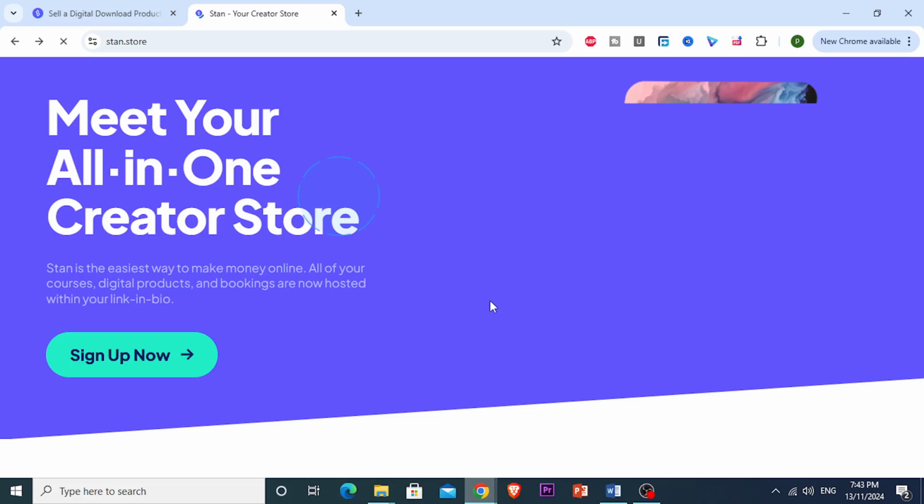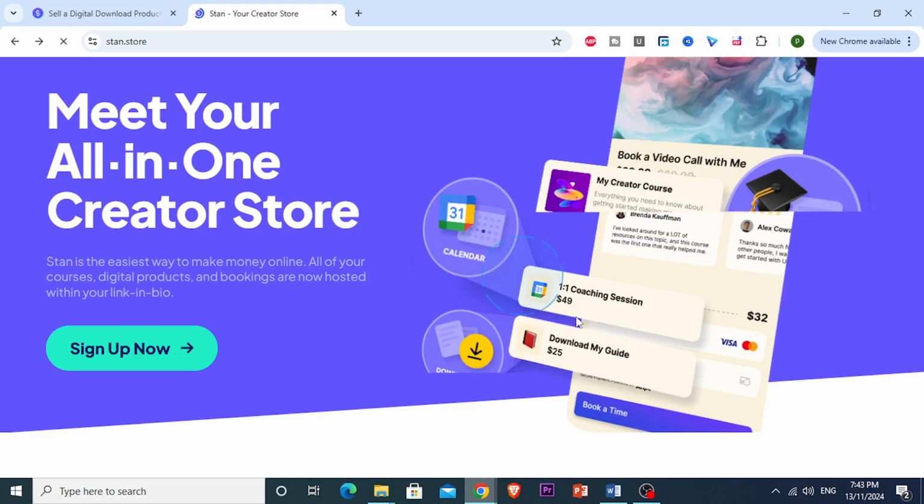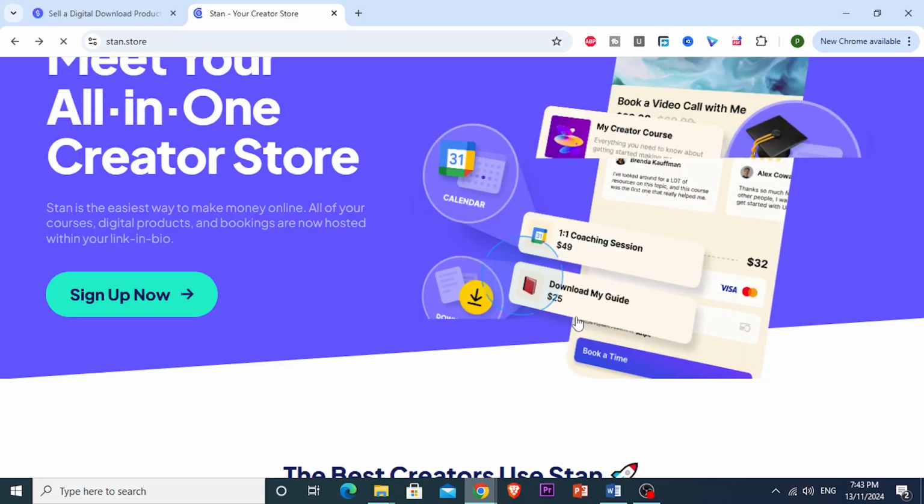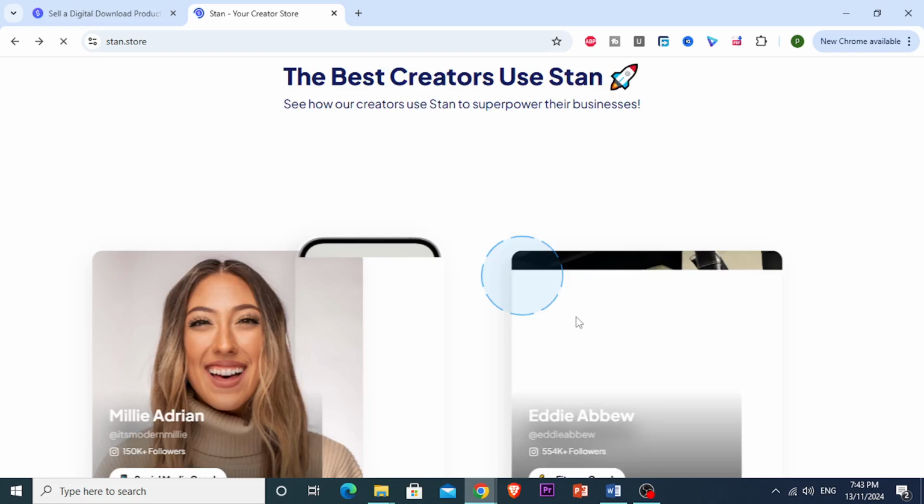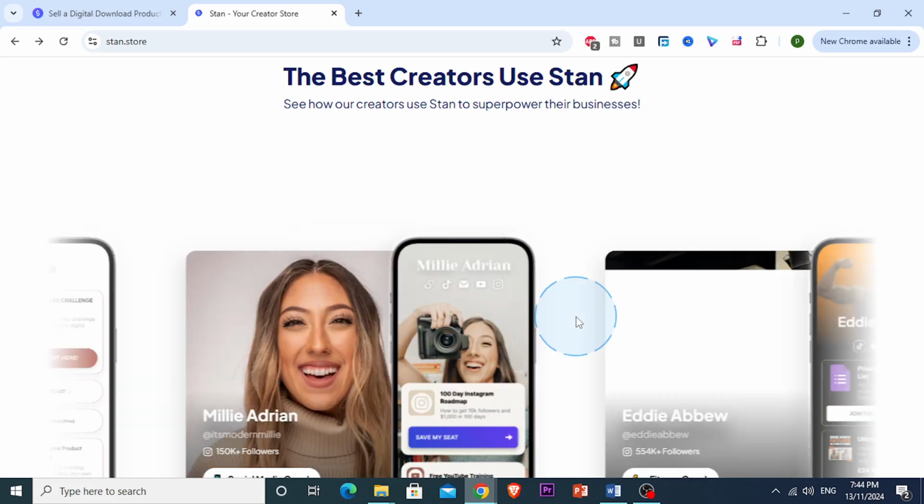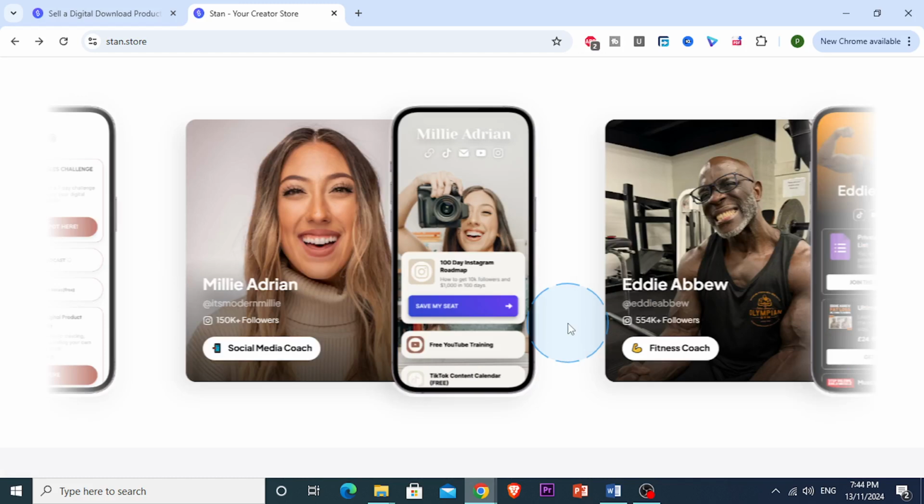Then after that, you just want to promote your store. Share your store link once everything is set up. Copy your Stan Store link. Start sharing it on social media, your website, your email newsletter. Then you want to engage with your audience. Just post about your digital products, offer previews, or run promotions to drive traffic and increase sales. So it's literally that easy and simple. This is how you can start a Stan Store and start selling digital products.